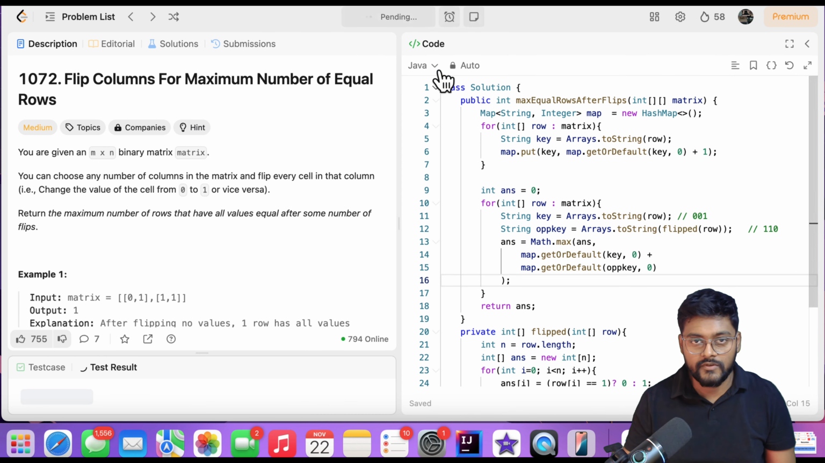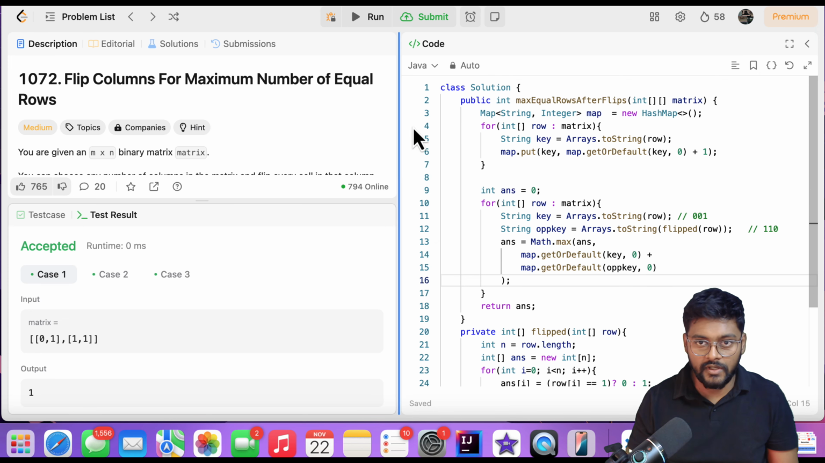Let's try to run over sample test cases. Seems to be working fine. I'm submitting the problem.